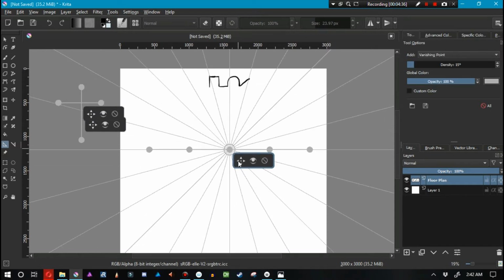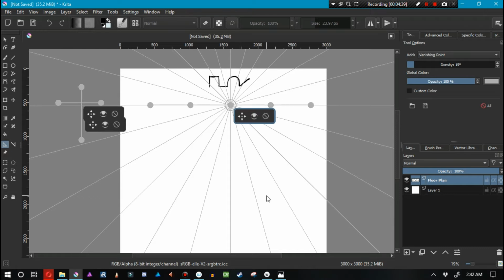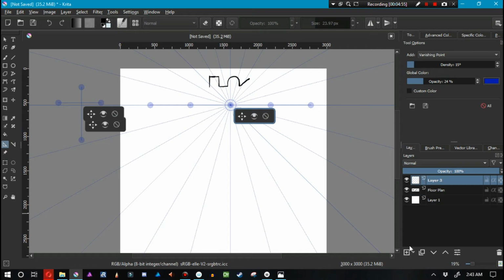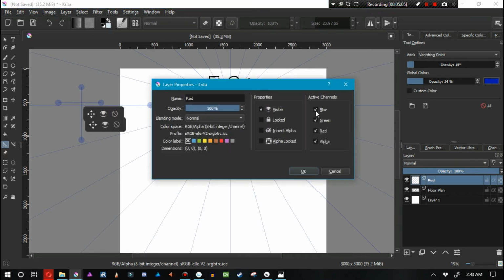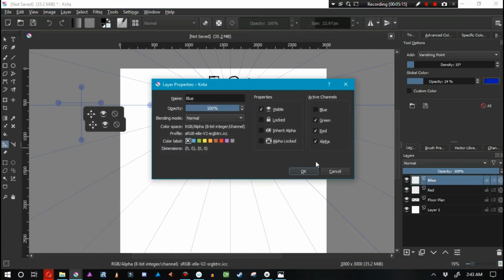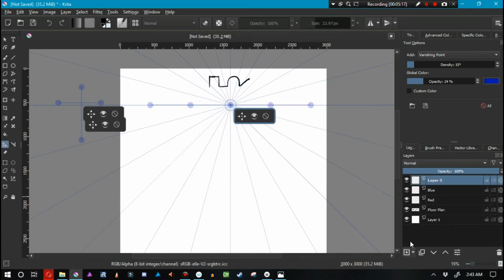What we're going to do is draw this shape from the floor plan layer, and we are going to draw it as if it's a three-dimensional shape. So I'm going to create a new layer, double click on it in order to rename it. I'm going to call it red, and I'm going to click on this layer properties button and click on red. I'm going to create another layer, double click on it, type in blue, and go to layer properties and click on blue. And then I'm going to create a new layer and call it perspective. And we're going to start drawing this as if it's a three-dimensional object.